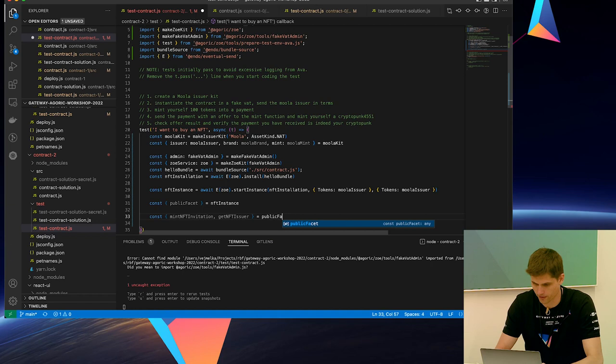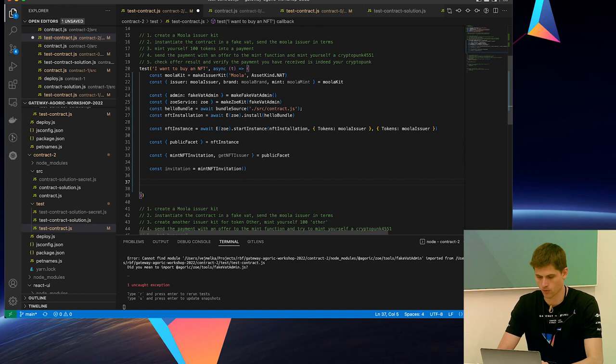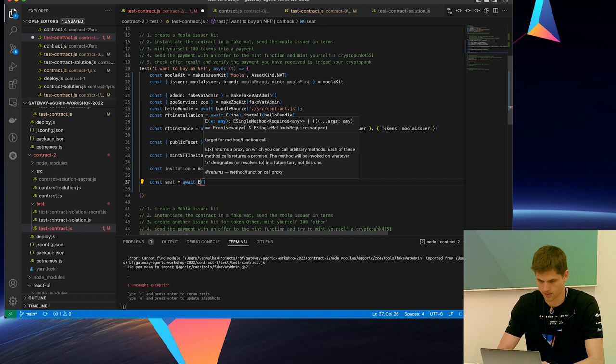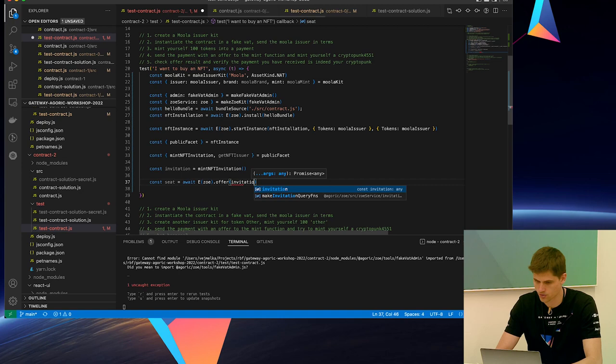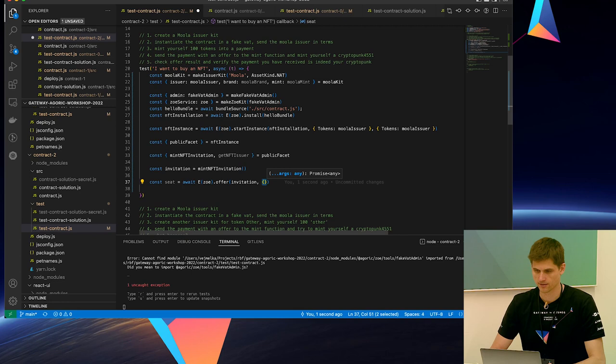So, what we're going to do now, const invitation, and I'm going to call the mint NFT invitation. And then I want to get a seat, await E(zoe).offer, and I'm telling Zoe, hey, I have an invitation here to mint. What goes in here? Anybody remember inside the offer function? What is this? This is the, yes, exactly. This is a want and give. This is a proposal. Yeah.